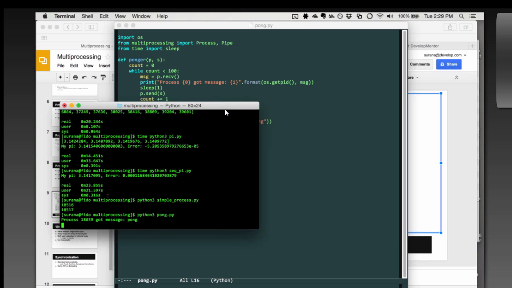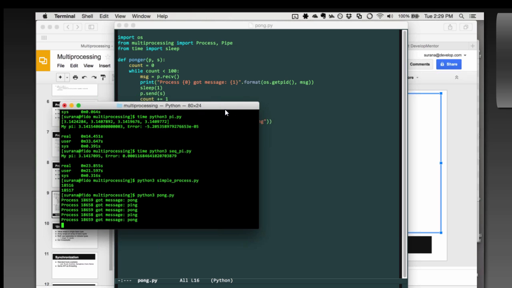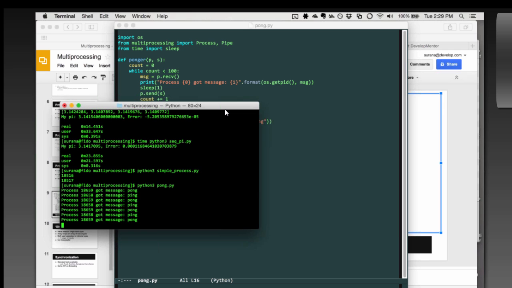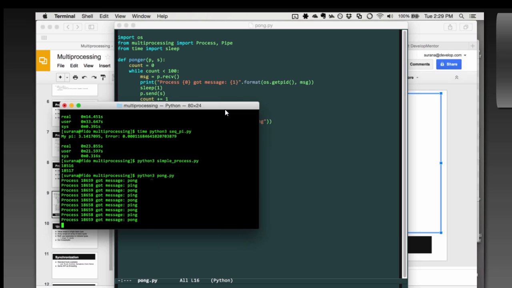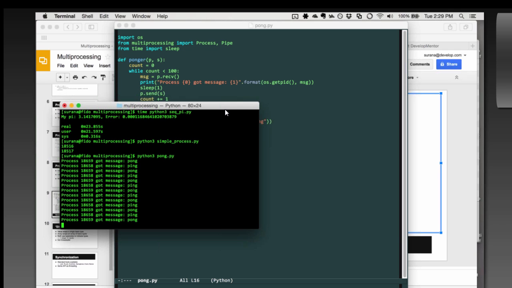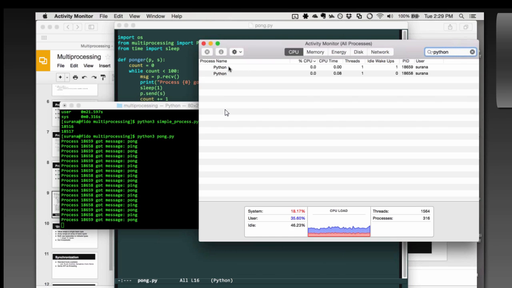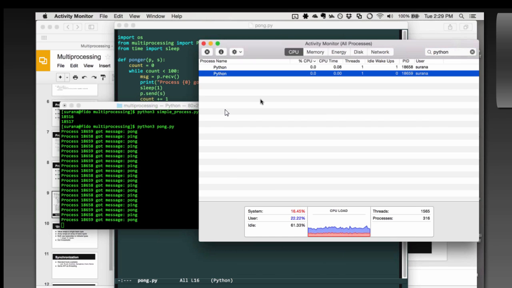All right, so let's look at these numbers. We've got 18659 and 18658. There are only two processes, and they're exchanging messages, pong and ping, right? So ping pong, the game. And if we go over to the activity monitor, we can see that there are two instances of Python here, right? One is the parent that we created, and the other one is the initial Python program, right? The parent Python program.